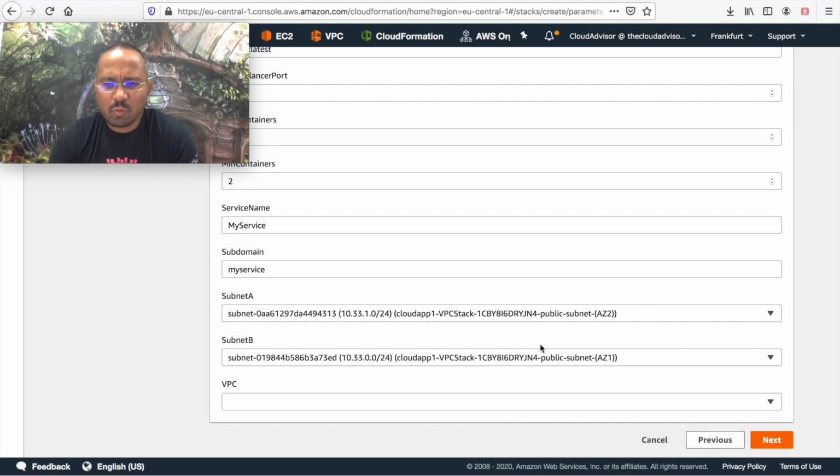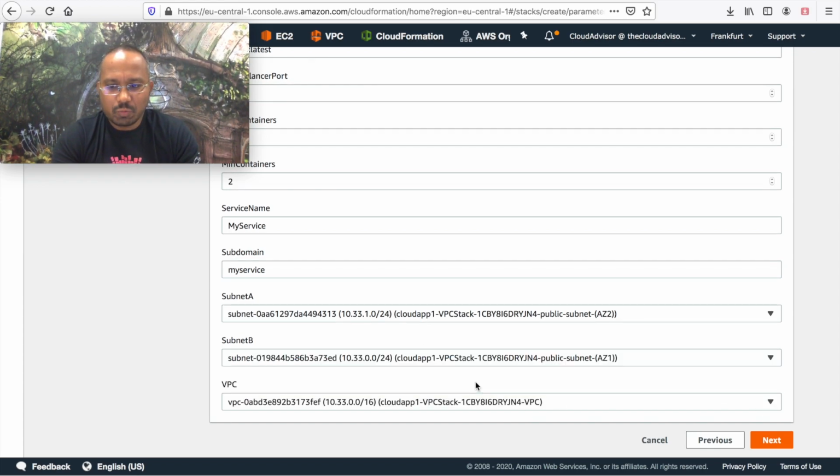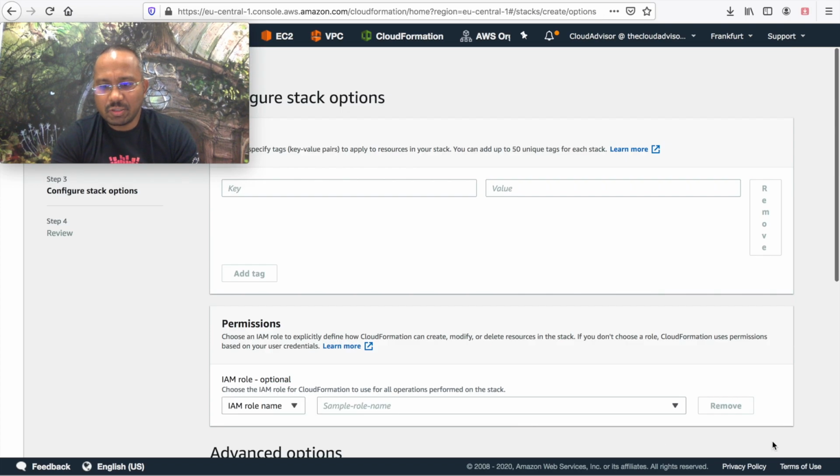Okay, so this demo, I don't want to run a NAT gateway, as this is an additional cost for me, so I'm avoiding it. But the same template you can use, and for your ECS container you can use a private subnet. Okay, and here I'm going to select this VPC, and that's it.